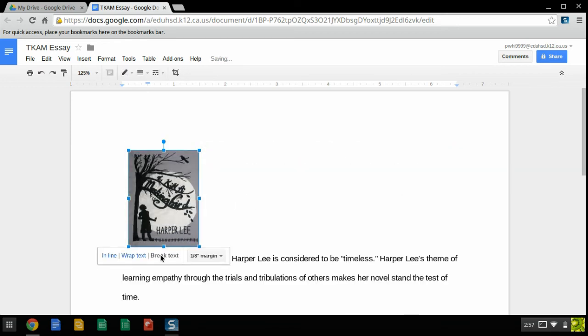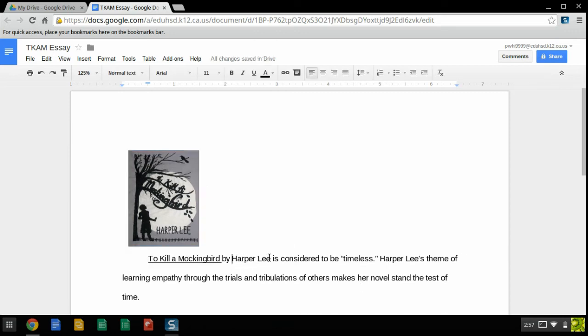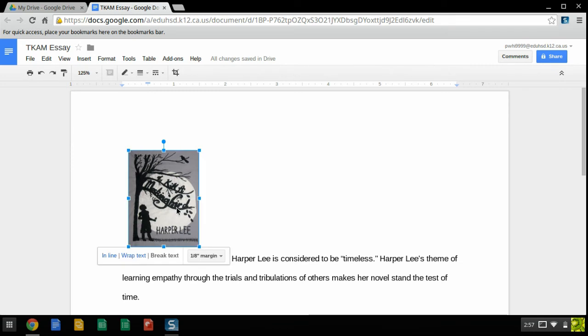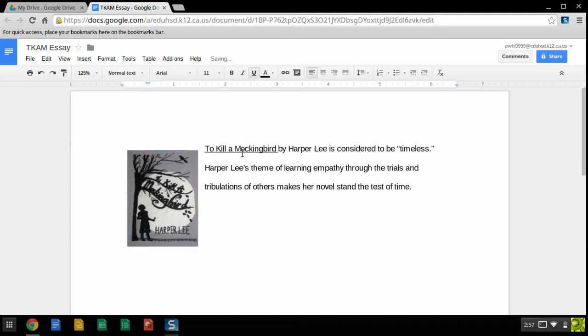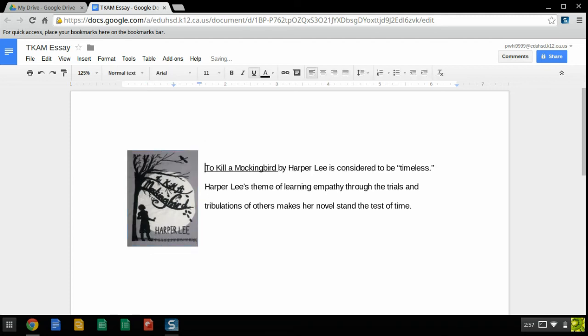If I wanted it to break the text, it would put space between my image and my text. So if you're following certain formatting, you may want to do that. But for my example, I'm just going to have it wrap around the text. There we go.